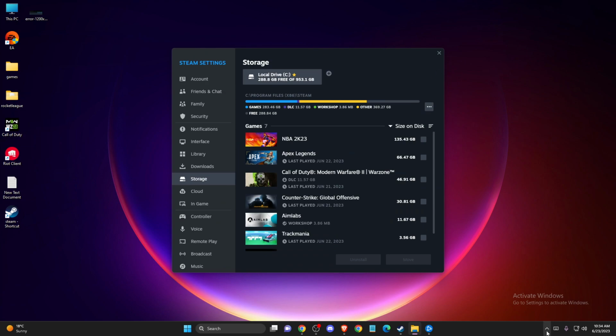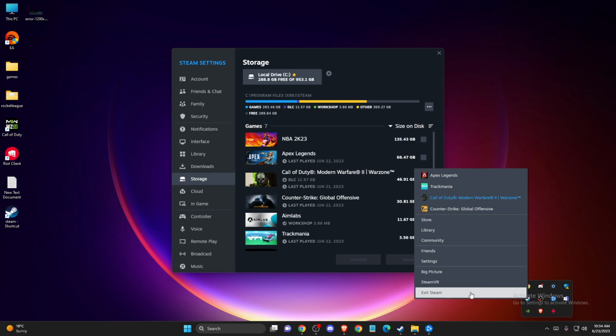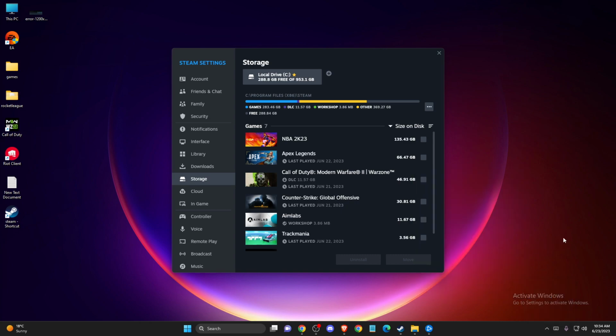And to do so, you just need to press on this little system tray button and then press exit Steam. And after that, relaunch Steam and look if the problem persists or not. And also same with your PC, reboot your PC. Sometimes it may cause this problem and you can fix that with a simple reboot, right?